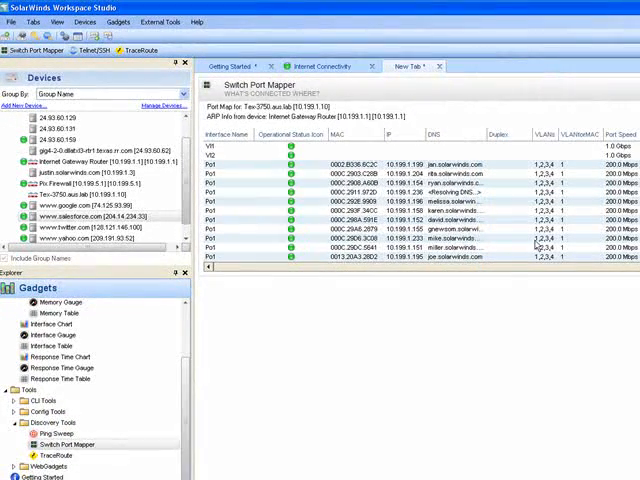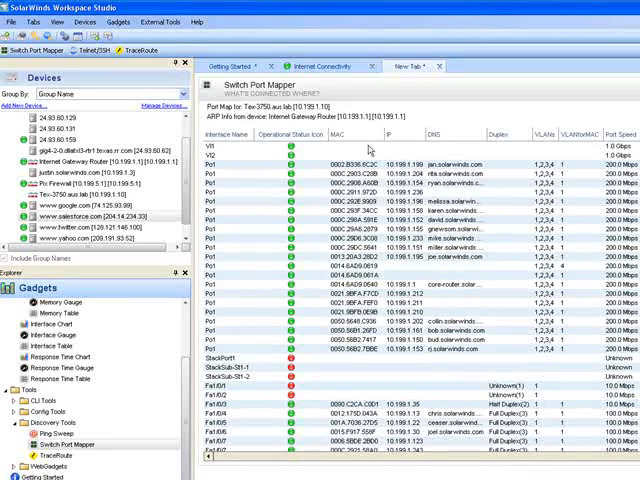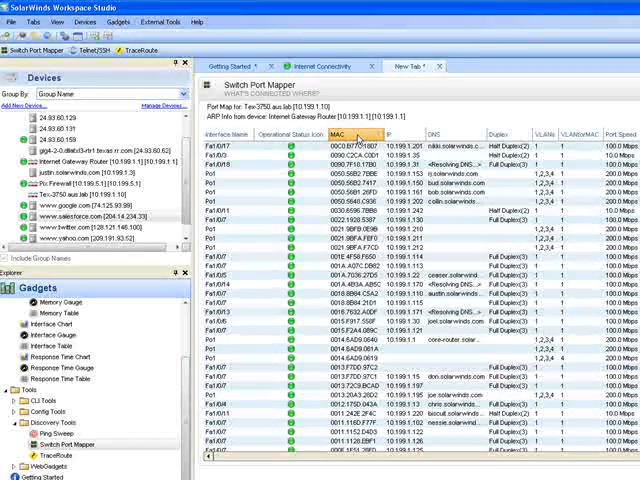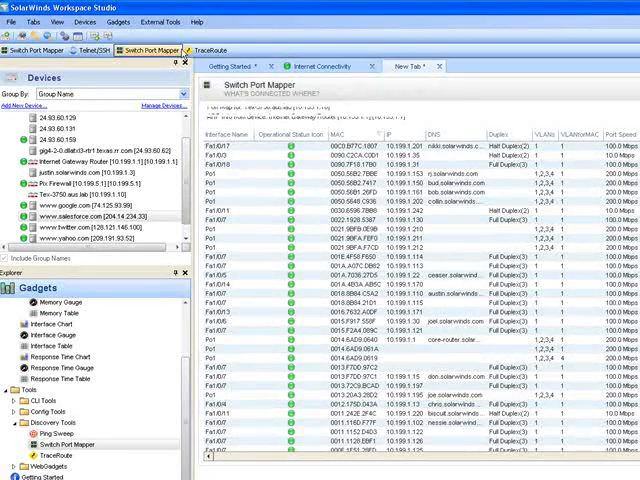I want to actually resize this to make it a little bit easier to read. As you see, very quickly we went out and discovered all the different devices plugged into our Ethernet switches, with their IP address, the duplex state, and the name of the device on the other end. Now, since switchport mapper is very important to me, I could also grab that and move it up to my toolbar and create a shortcut to it right there.